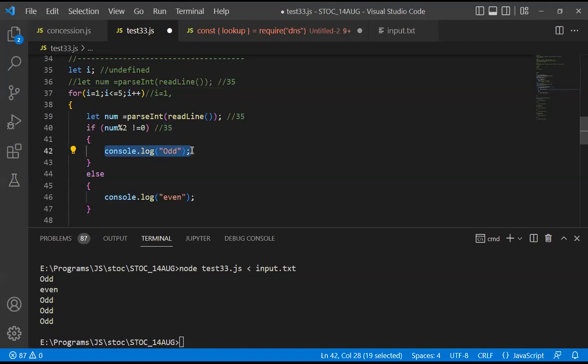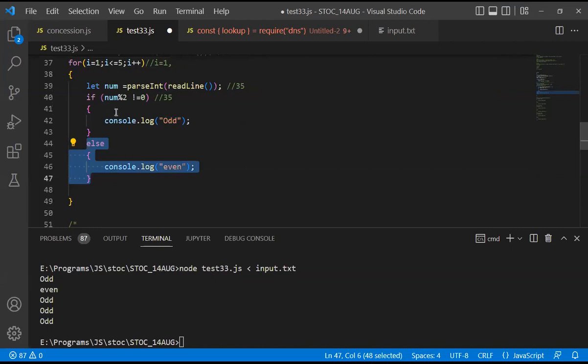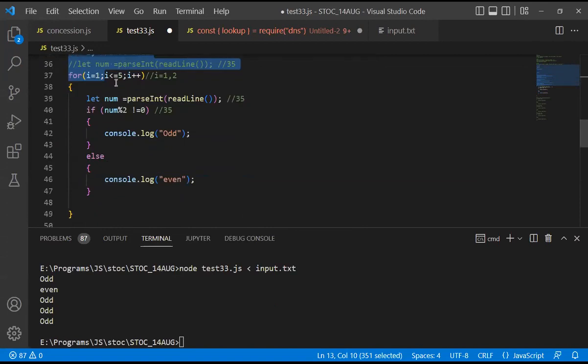I print odd. And this part will be skipped. This part will not get executed because the if condition is hit. So I come here and do what? Increment the value. So i becomes 2. I come here, I check. Is i less than or equal to 5? Yes. i is 2, which is less than 5. So the condition holds true.